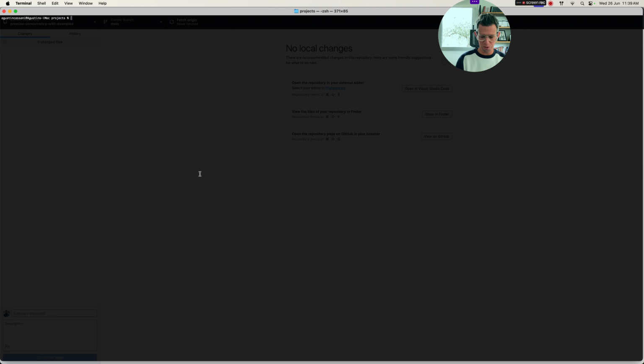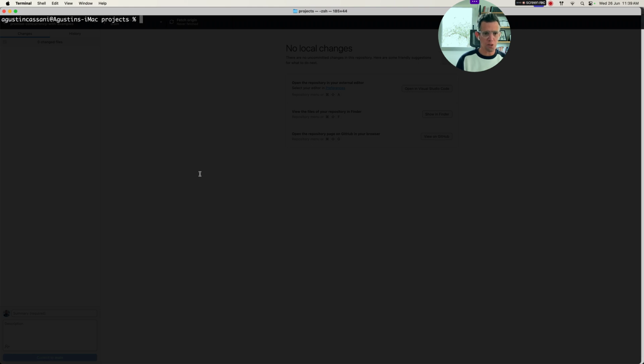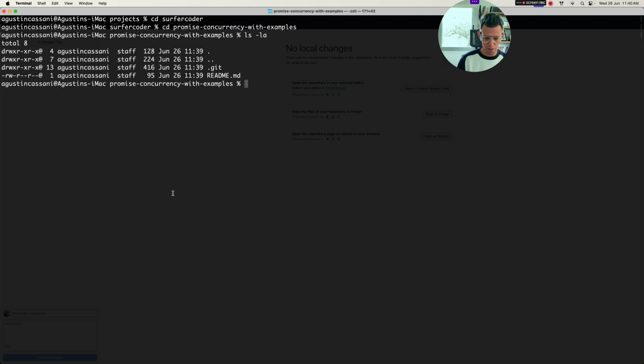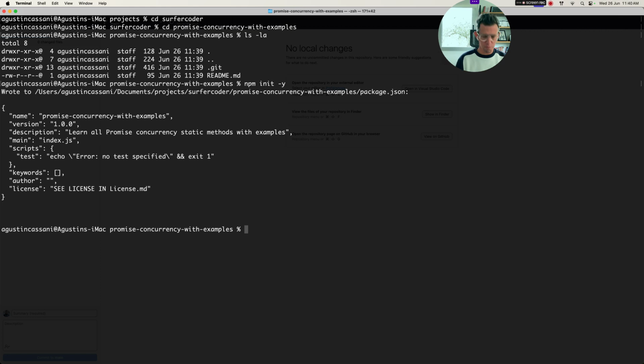Now on the terminal, let me cd into server coder, and now cd into promise concurrency with examples. If you list it, you can see it's totally empty, just the README. Let me make the terminal bigger, and then npm init -y, just to go with no prompts at all, just the basic information. Boom, there we have it. We're going to touch index.js, which is the file we're going to be using.